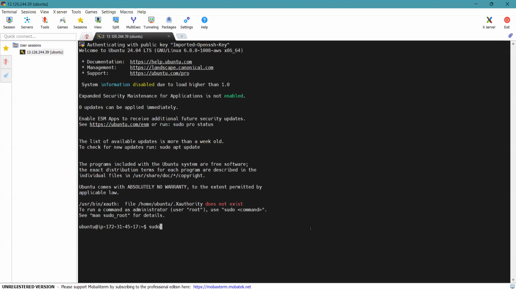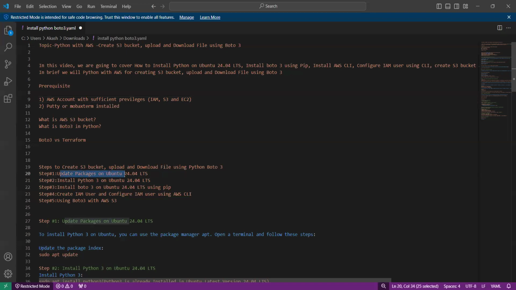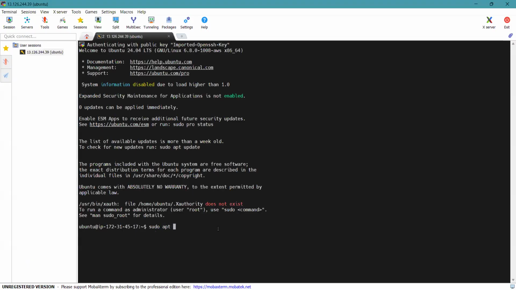Now, the first step, always make sure you update the packages of your system. So simply type here sudo apt update.